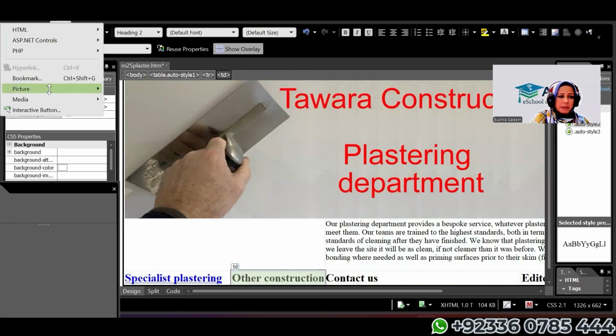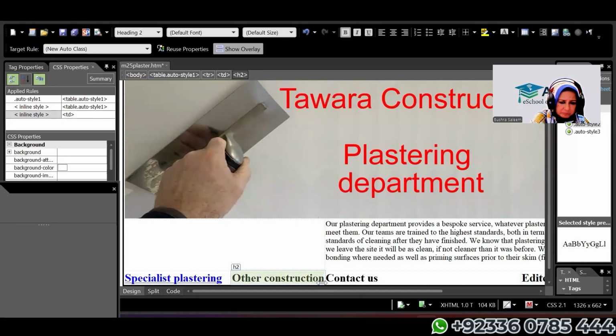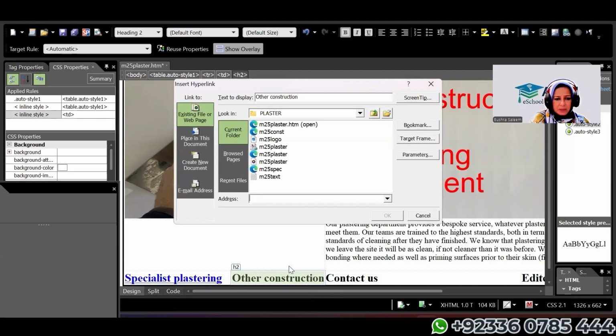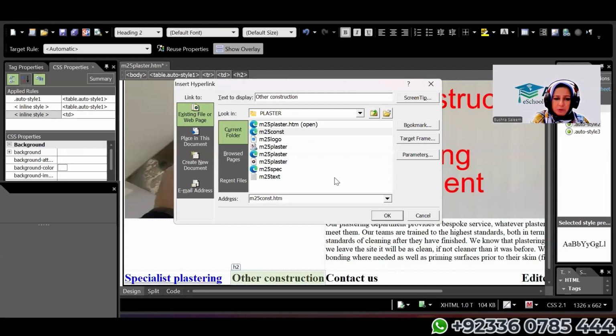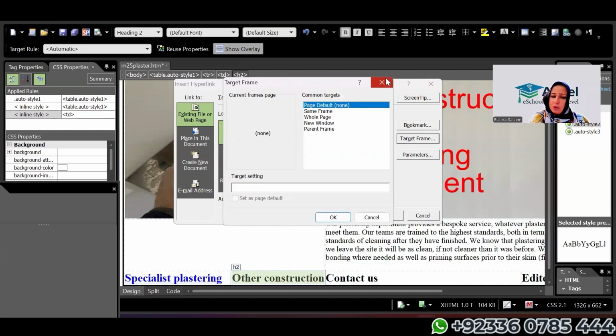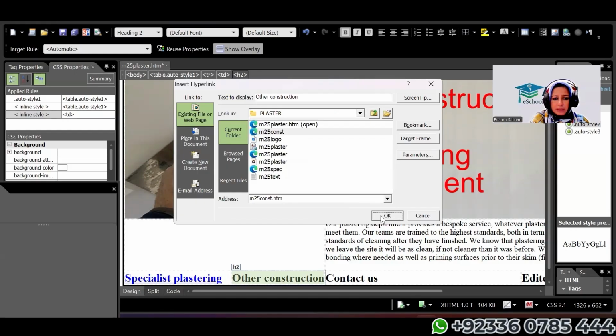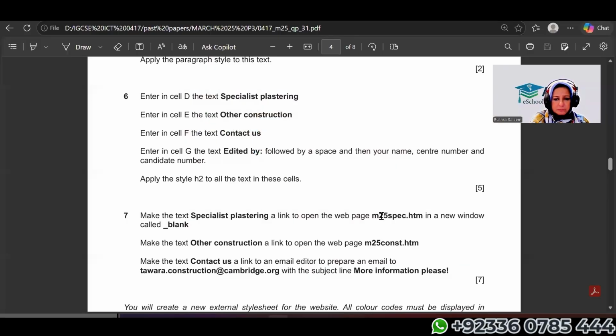Link with this file, other construction. Insert, hyperlink. Sorry. And M25 const, this one. And how it can be displayed, just see. To open the web page. It's not given on the same page, so by default it is coming. Target frame is the page default. So just select this one and select with it.